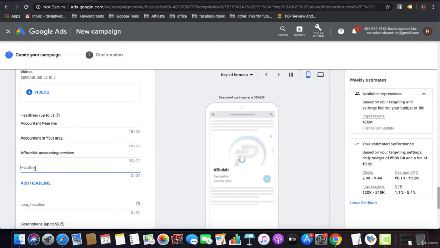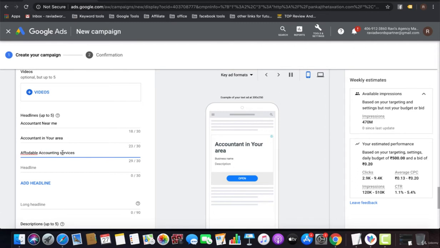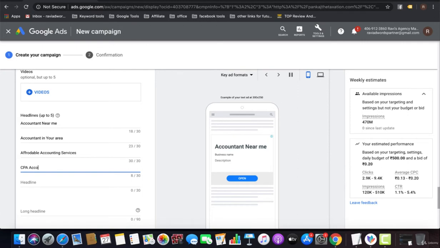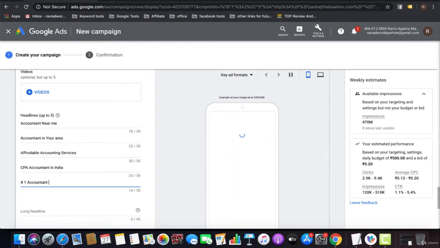Now I'm going to create third headline, that is according to my service as well. Yeah. Now what is the fourth headline? That can speak to like CPA accountant in India. Yeah, number one accountant in India.